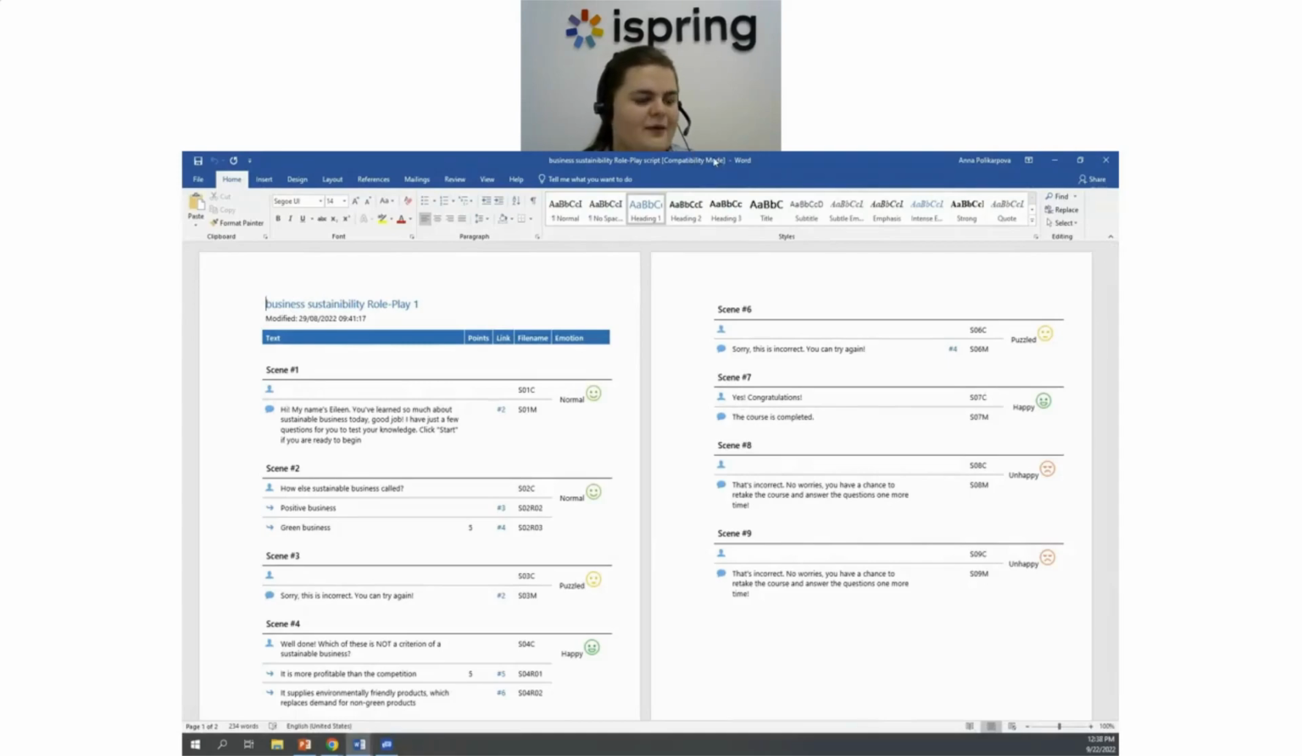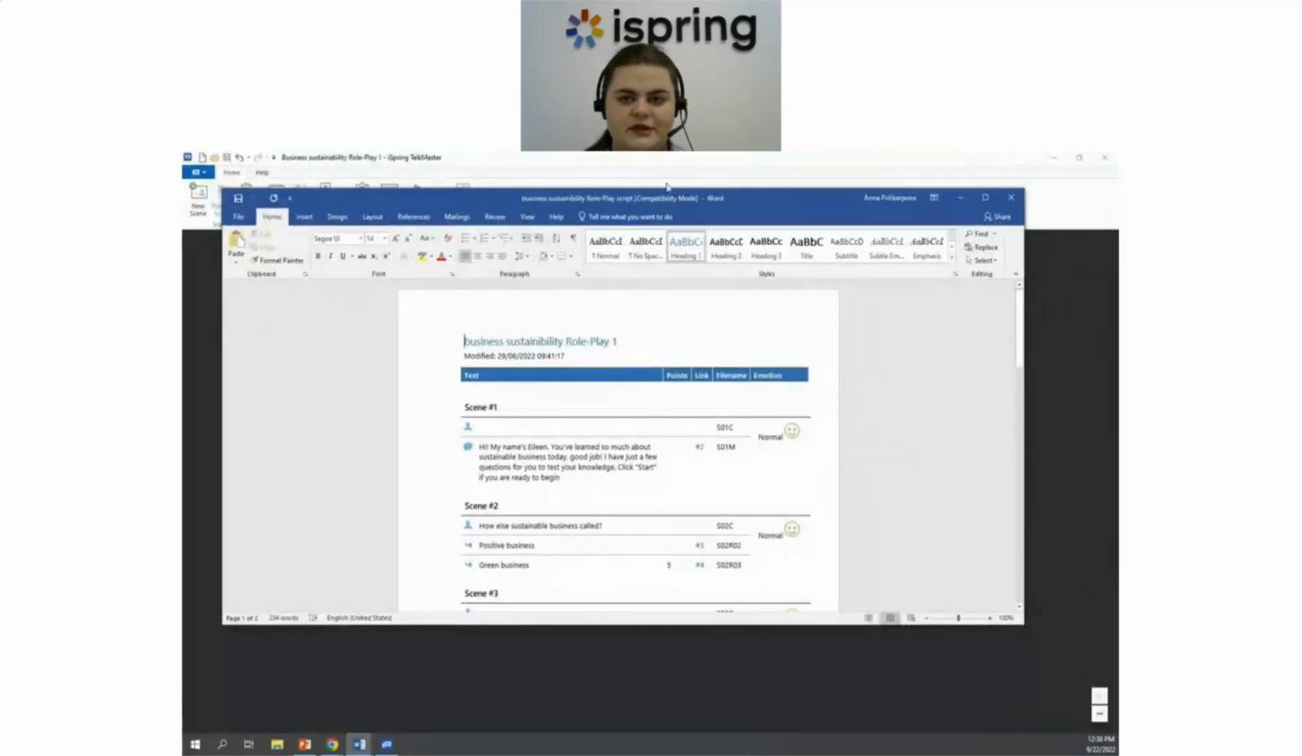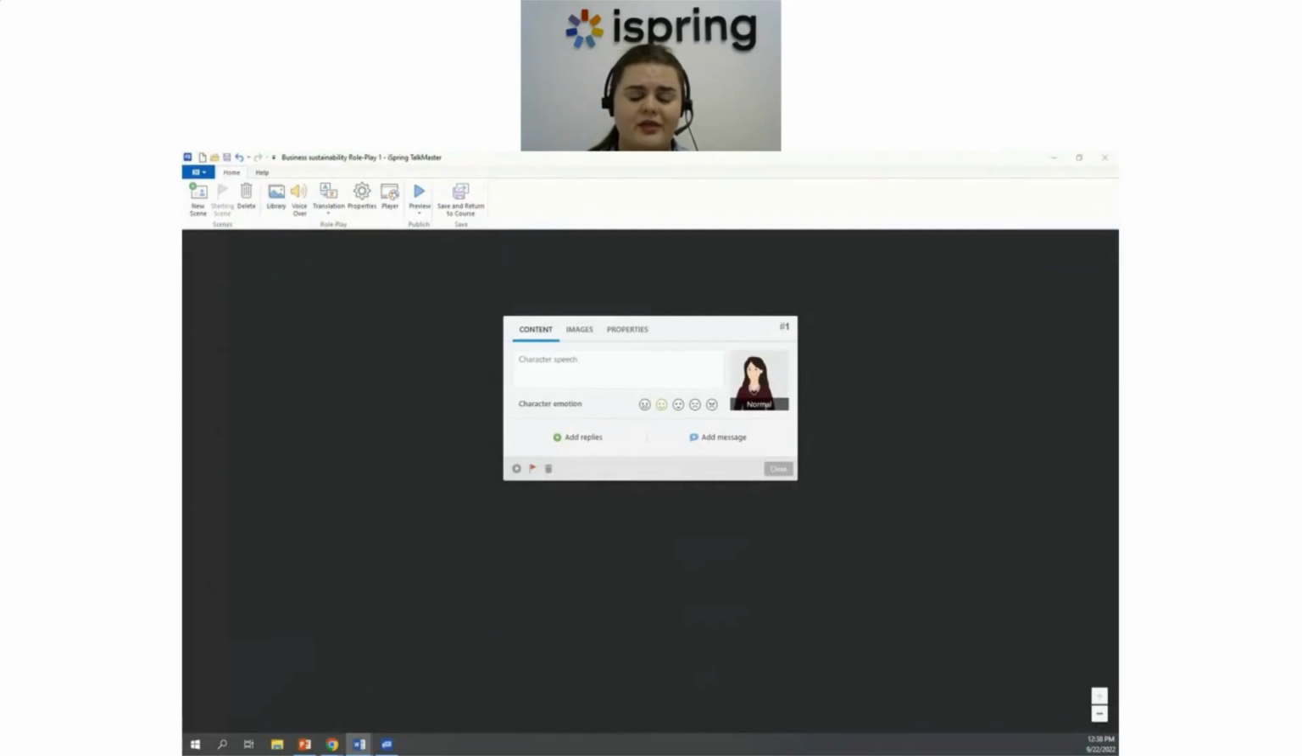So this is how your script for iSpring Talkmaster will look like. If you create a dialogue, a role play in iSpring Talkmaster, you can easily, just in a couple of clicks, export your script and it will look like this. Okay, I will move it to another screen and give me just a moment. I will quickly copy and paste the text from my script.